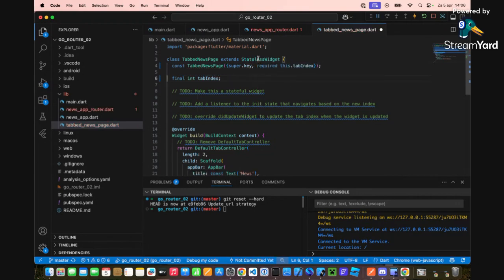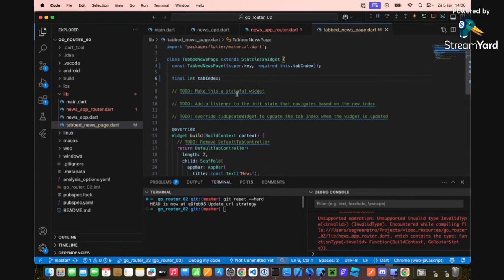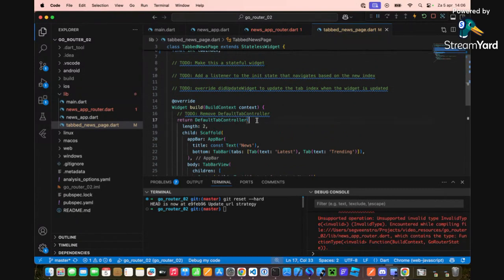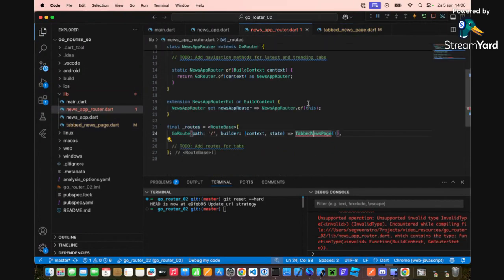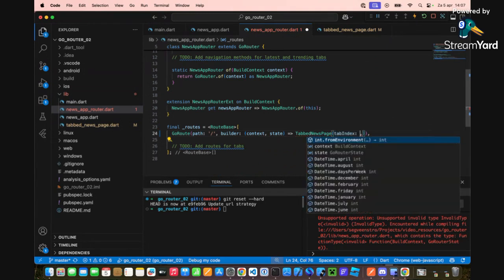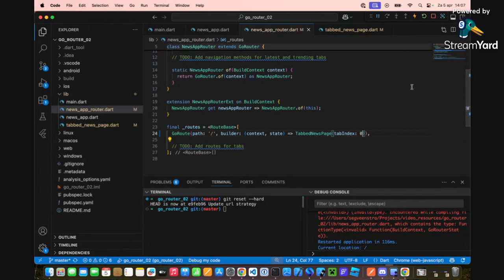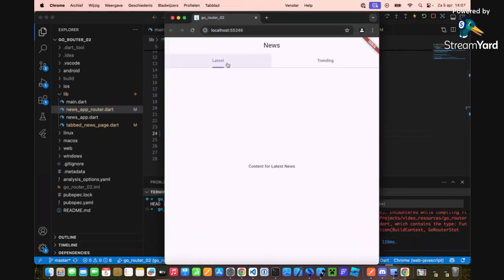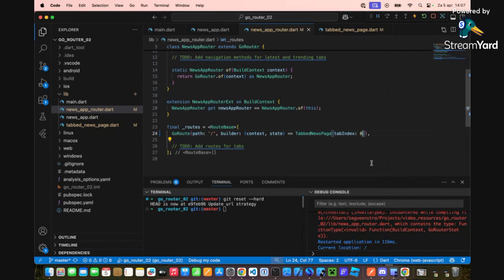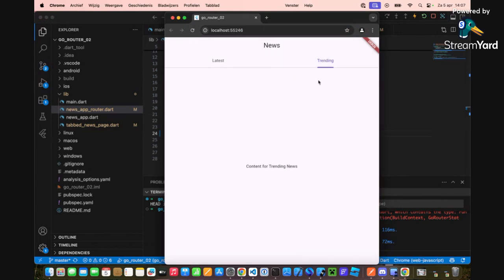Easy. We can already tell the default tab controller that the initial index is this value. Now in the router itself, we have to pass this. So the tab index can be either 0 or 1 because we have two tabs. If we put in 0 and we restart, it will be on the first tab. And if you put in 1, it will be on the trending tab.